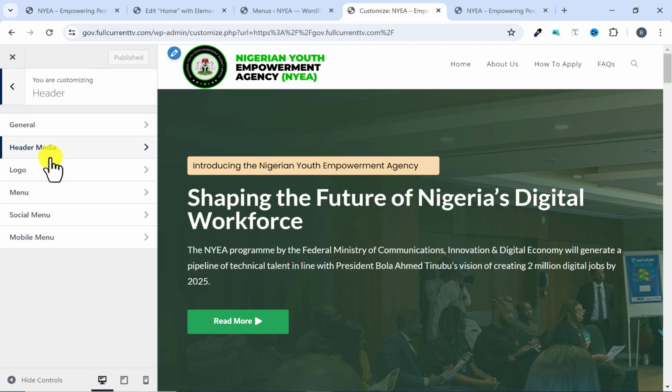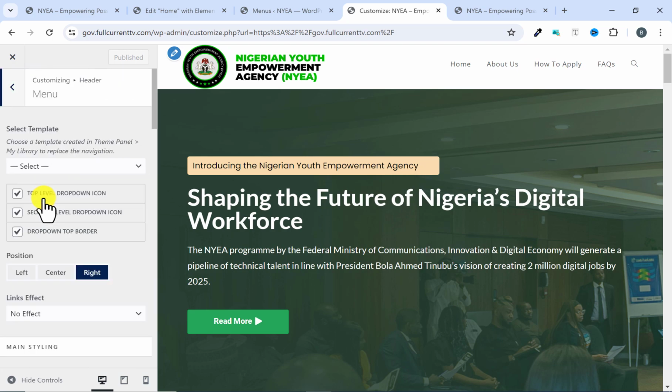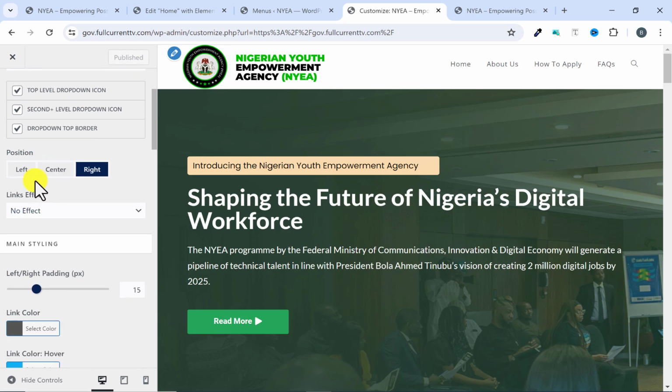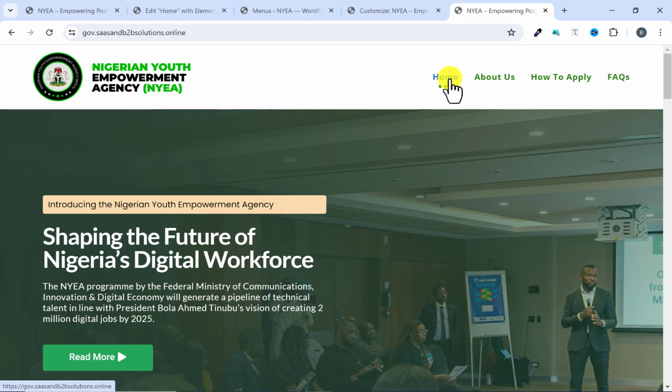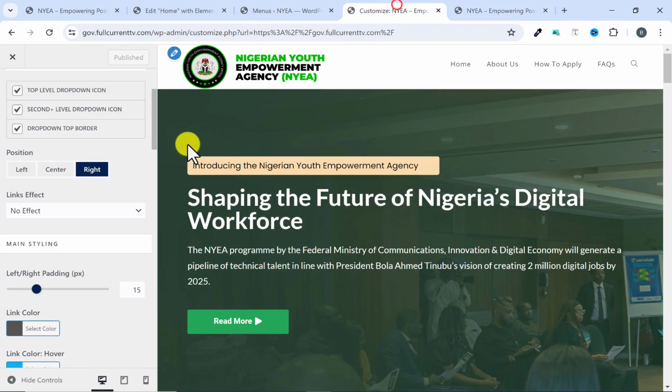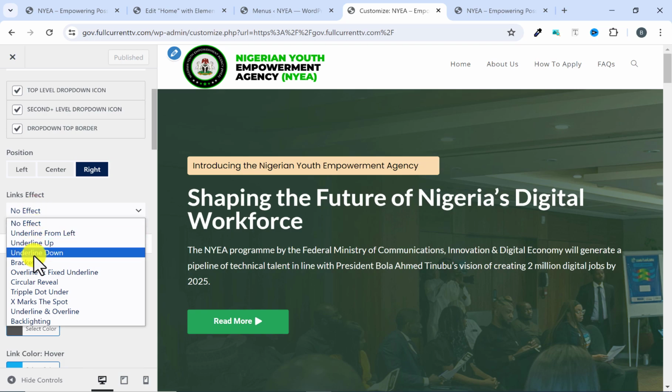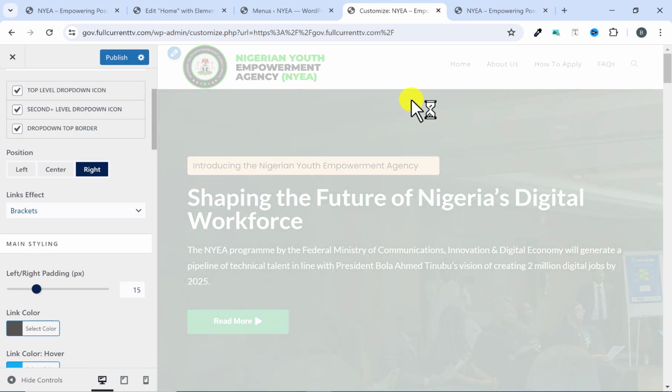Let me click on the header. I click on the menu. All right, so I think it's here, the header, and I click on the menu. Now you can see here we have this effect, this 3 dotted lines that shows when I hover on it. So for the link effects, I can click here and I'll choose, if I choose brackets, for example, watch what happens when I choose brackets.